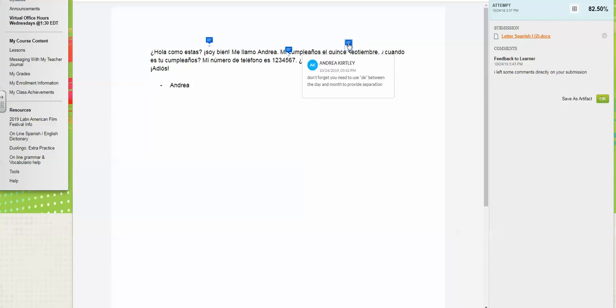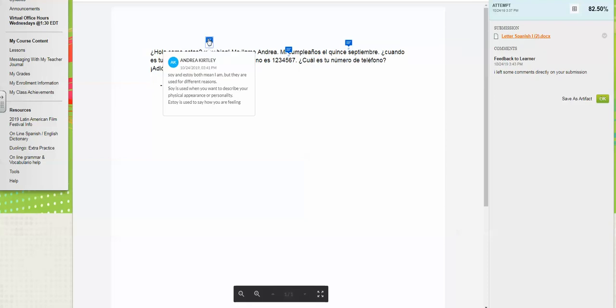Here I left some comments about, don't forget you need to use de between the day and the month to provide separation. So you don't say 15 septiembre, you would say 15 de septiembre. I have some other little comment boxes here. You would just click on them, and they explain where you went wrong on that particular item. To get out of that, you would go over here and click OK.